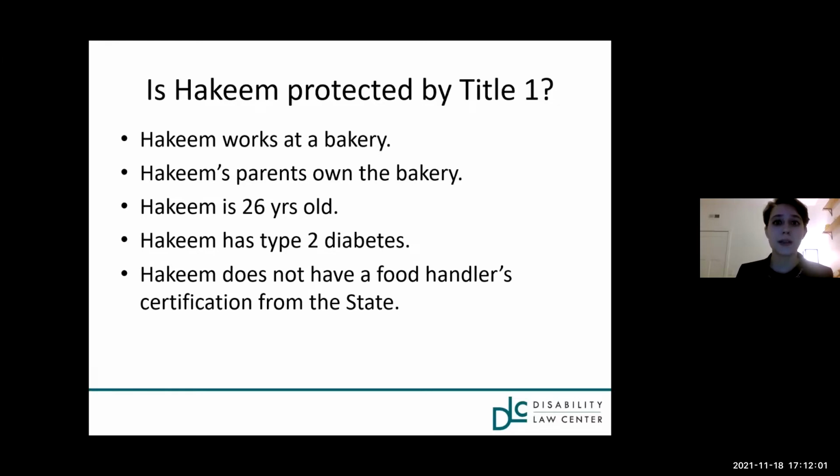Well, let's look at some of the facts that we have here. First off, we know we need to have a covered employer. The facts we have about his employer are that it's his parents and a bakery. What we don't know is if there are at least 15 employees at the bakery. If there are 15 employees, then it's a covered employer. If there aren't, then it's not. What type of business it is doesn't matter, and the fact that his parents own this also doesn't matter.